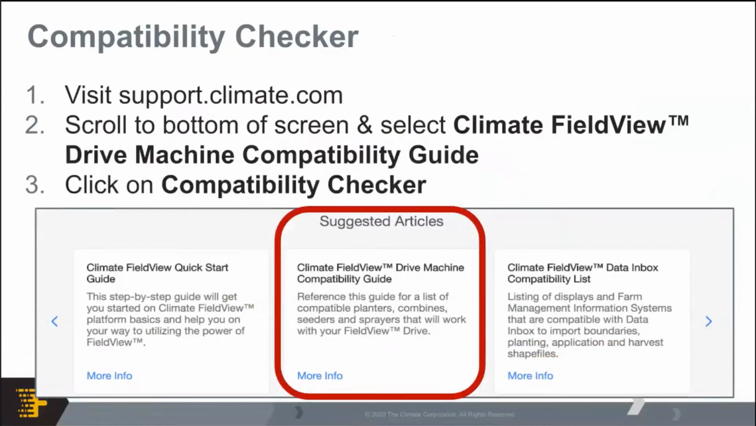A really great resource if you're not sure about your compatibility is going back to that knowledge center that I referenced earlier. Down at the bottom under suggested articles, there's a Climate FieldView Drive Machine Compatibility Guide. So if we click on that, we can really get into determining, hey, is my equipment compatible for what I have? I've never run it before, so I need to check on it. This is where you would want to go.